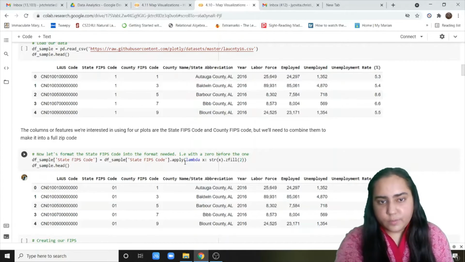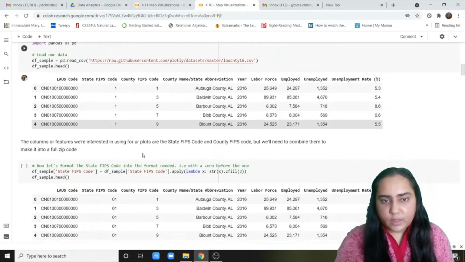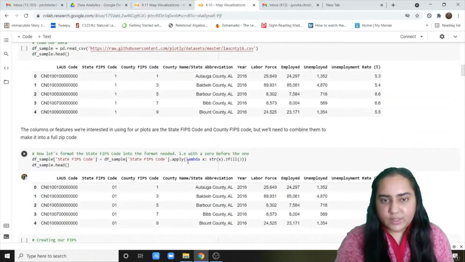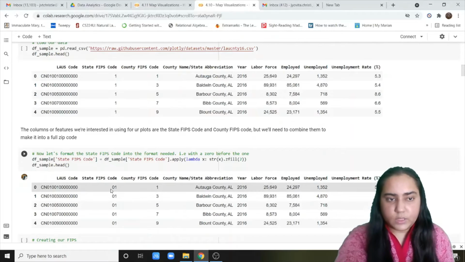You can run this code and write down df_sample state FIPS code. So we are just trying to read the FIPS code. And then we are going to apply to it this lambda function where we are using string.zfill. With zfill, when I write 2, it's going to add an extra 0 if the original code is not fulfilling the length requirement.